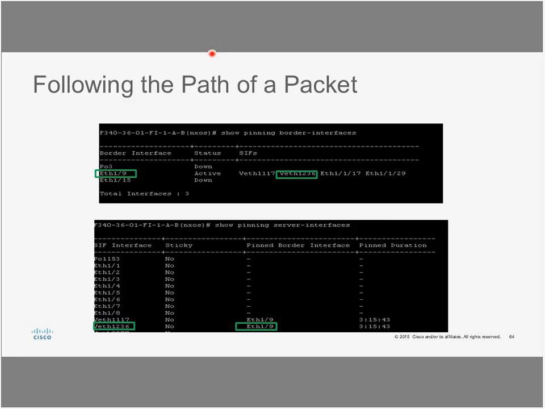We're going to go forward. All right, so show pinning server-interfaces. What is it going to tell you? It's going to tell you, okay, my Ethernet for that VNIC 1 is 1236. All right, so show pinning server-interfaces is going to tell you the actual Ethernet that has been created for that server. It's going to tell you the border uplink that it is pinned to, and the reason I like this command is simply because it can tell you the duration for which it has been pinned to that uplink.